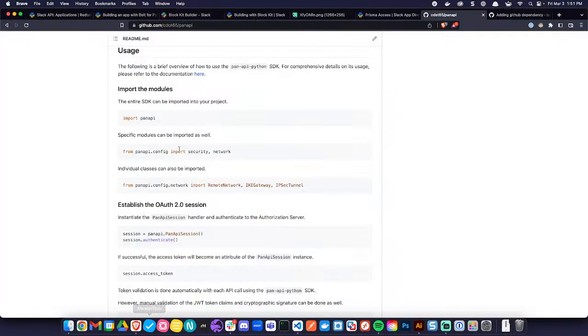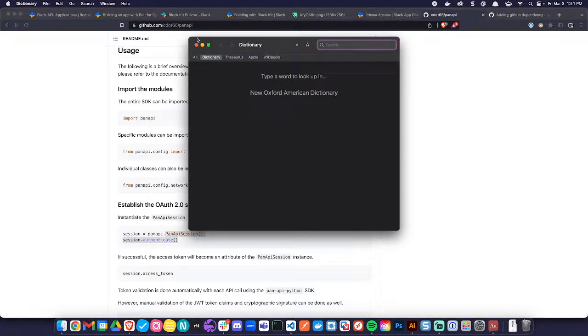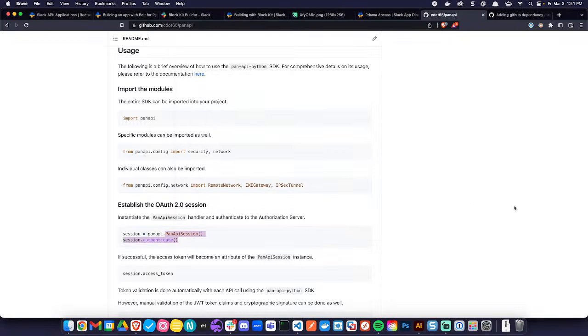Let's check out what else our script will need. Okay, so we need to be able to pass in our authentication into the session. Is there a way to get the Apple computer to stop doing this stuff? I don't want the. All right.